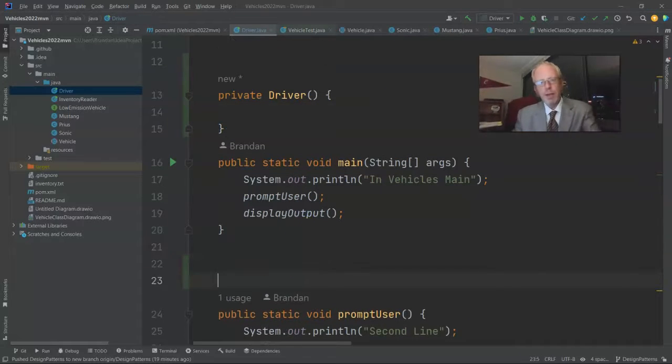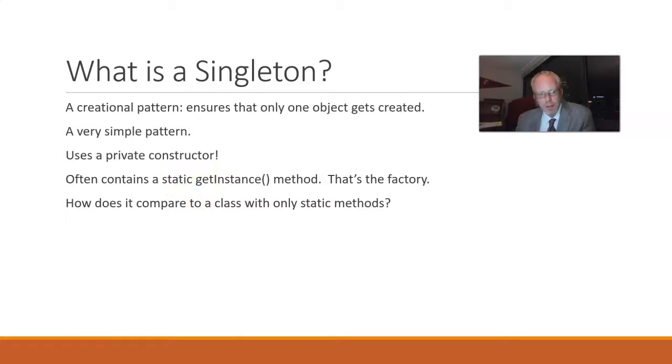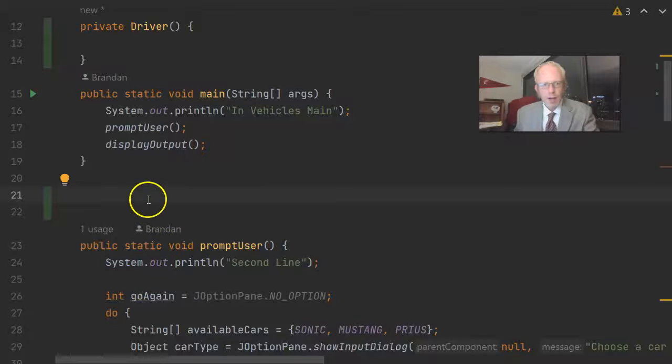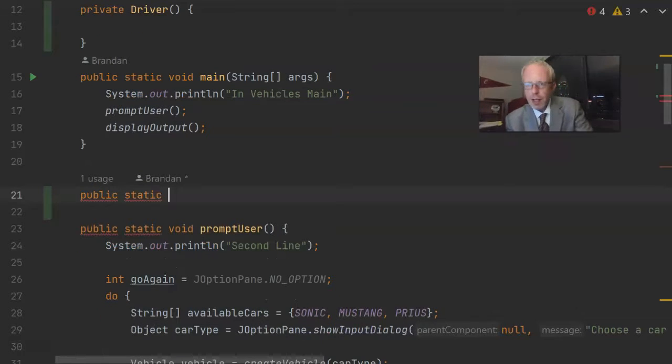Under the main method, let me go ahead and make a getInstance method. Remember that this needs to be static, and it's oftentimes public because it's usually invoked from another class that wants to get that single instance of this object. Now the return type, well, remember this is a creational pattern, so we want to return the object we've created, which in this case is driver.